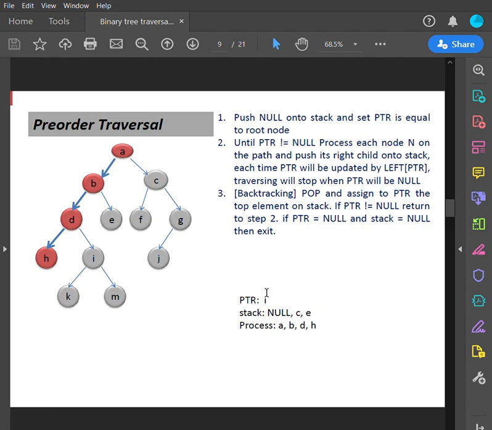Then, since ptr is not equal to null, we have to go to step 2 again. So here we have to process i right now. We process i, and we push the right child of i onto the stack, and the value of ptr will be updated by the left child of i, which is k. So here ptr is equal to k, and the topmost value of the stack is now m.